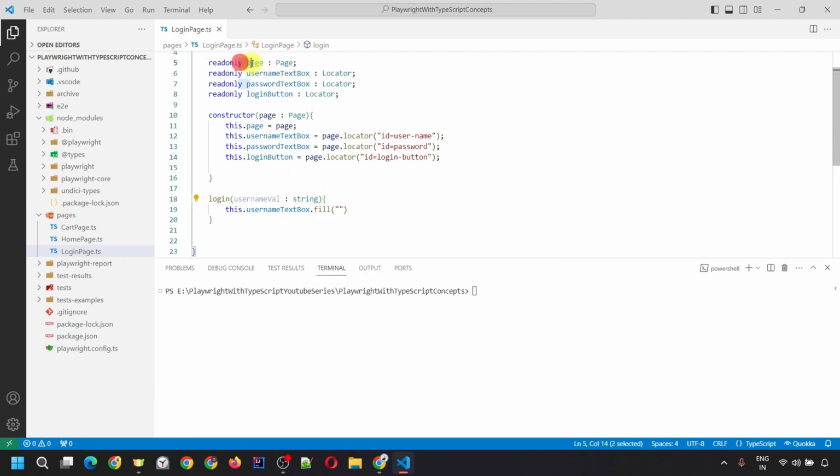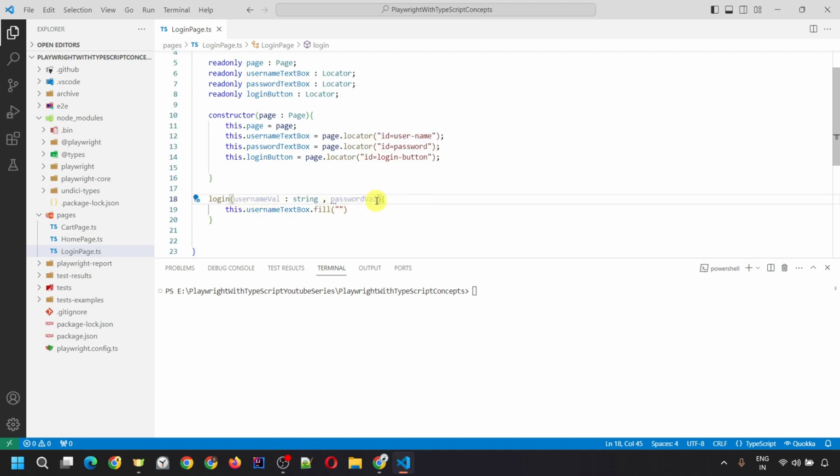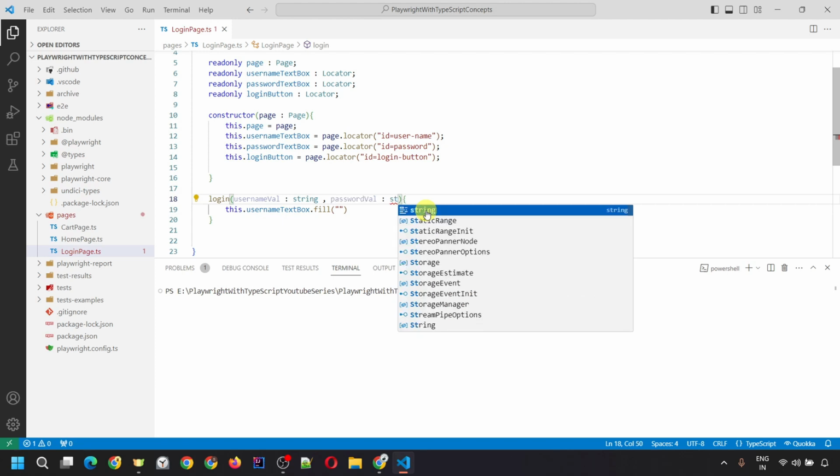Similarly we have done here also. Here we have given the type as page. Here we have given locator. So a similar thing we are doing here. We have created one variable, and its type we have given as string. Also we are going to create one more variable here as a parameter, password val. For this variable name also, same thing, we are going to use camel casing. The first character would be small, but if any other word comes into picture, then you keep it capital. Here we have kept the V as capital. Then after a space you put the colon, and this also will be of type string.